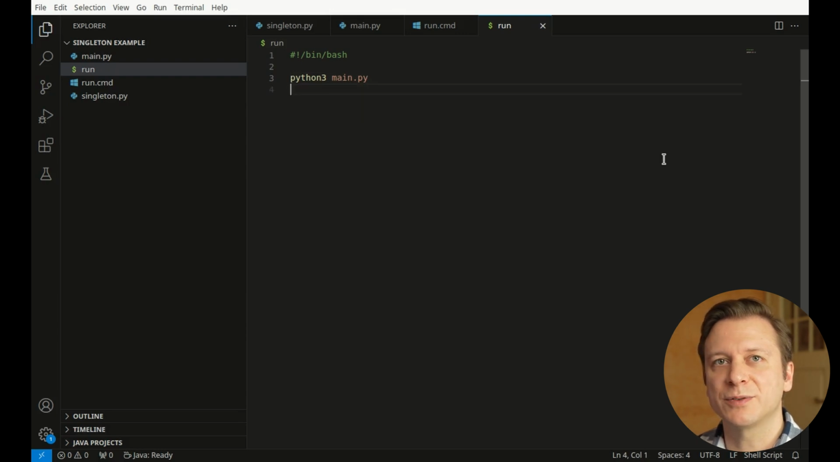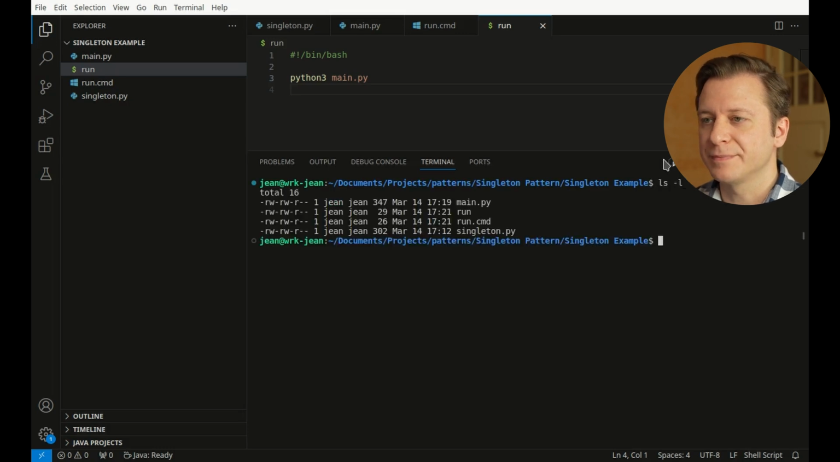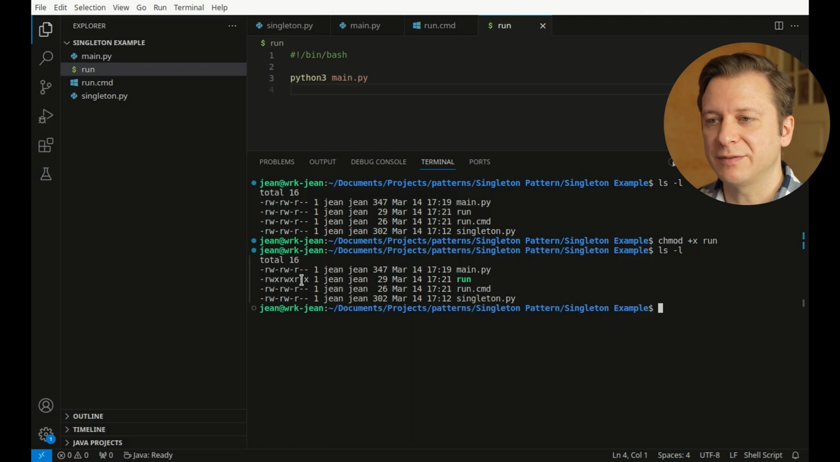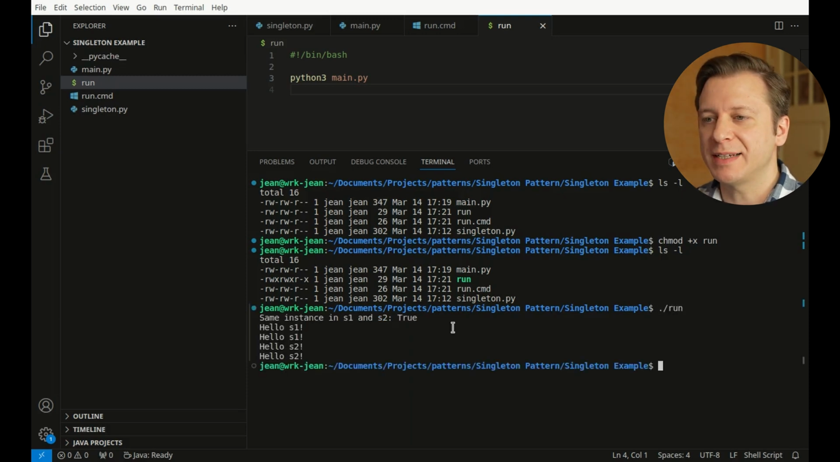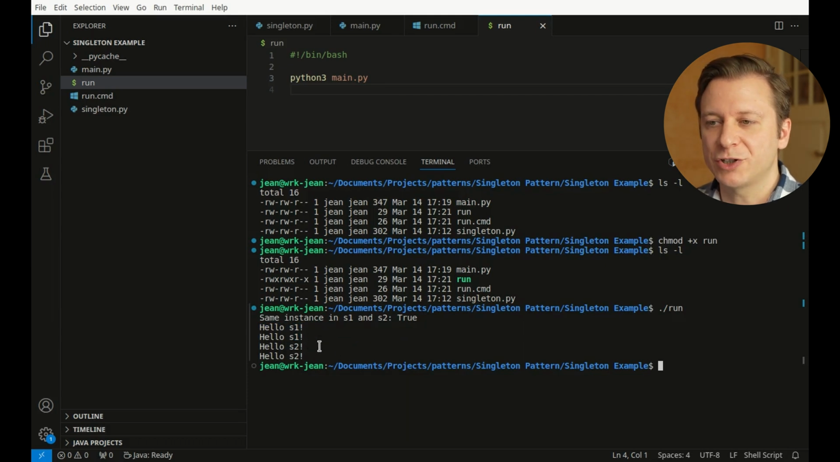Now we need execution rights for the Mac and Linux run. chmod +x, give execution rights to run. Check. And there we have it. We have execution rights for the run script. And now we are ready to execute the run. So run, and the result is as we expected. s1 and s2 have the same instance. Then when we set the message in s1 and output it for s1 and s2, we get the same message for both. And when we set the message in s2 and then show the message for s1 and s2, we get the new text, hello s2.